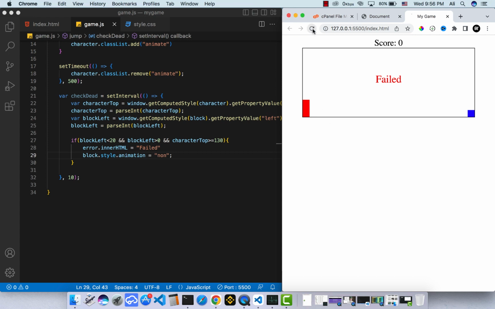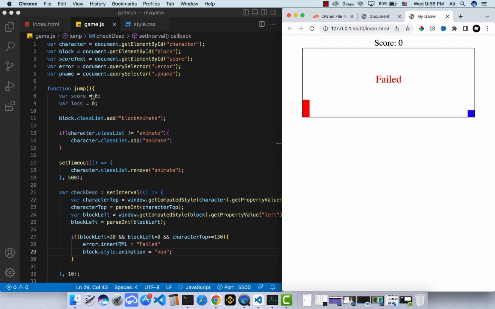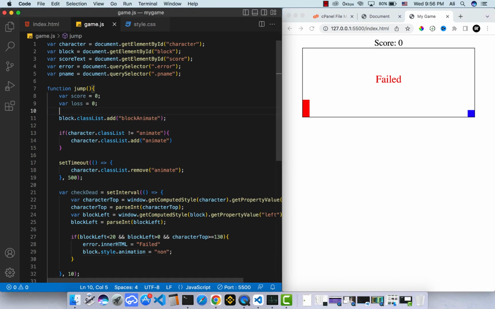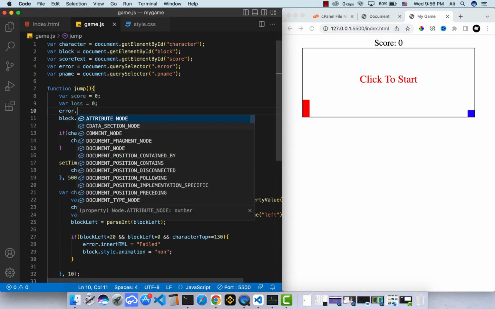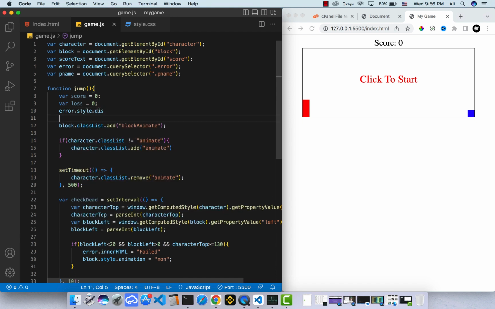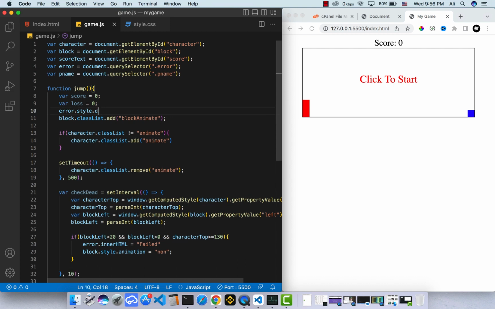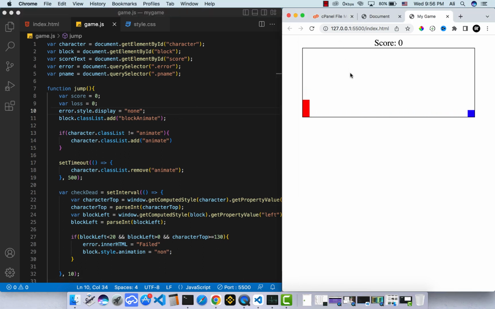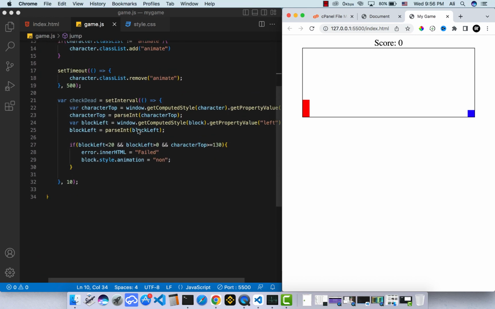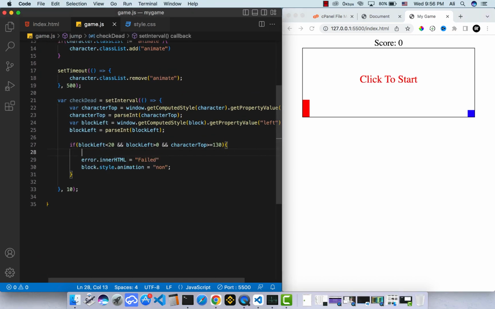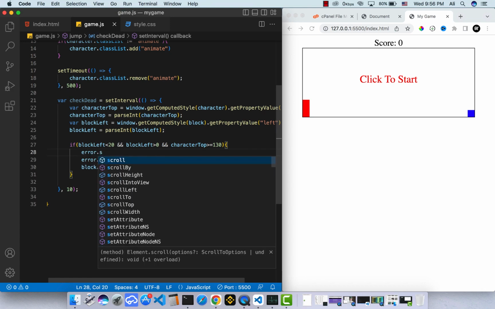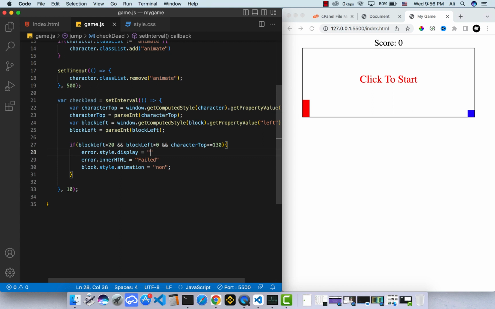Okay, if you notice, when I play, this text is still here, so I want that one to be hidden. So whenever my jump function is run, I want to select my error and set style.display equal to none. And yeah, there we go. And I want to show that one again whenever we are failed. So error.style.display equal to block.